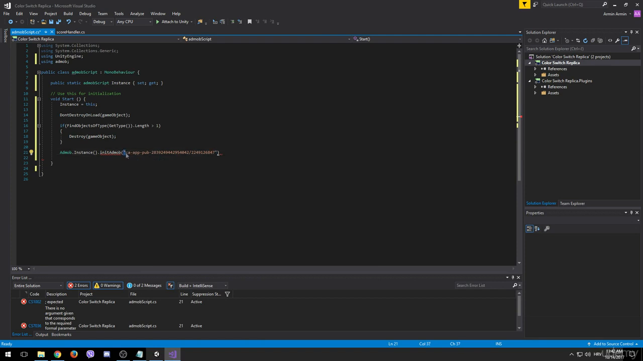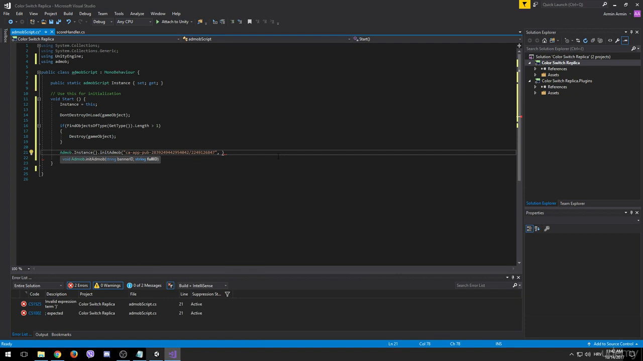Make sure it is also in quotation marks since it's a string, and then separated by a comma, we need another parameter which is the video ID. For now we don't have a video, but if you had one, you will be basically doing the same thing, copying the ID of the video and pasting it right here. Since we don't have one, we'll just type in null.